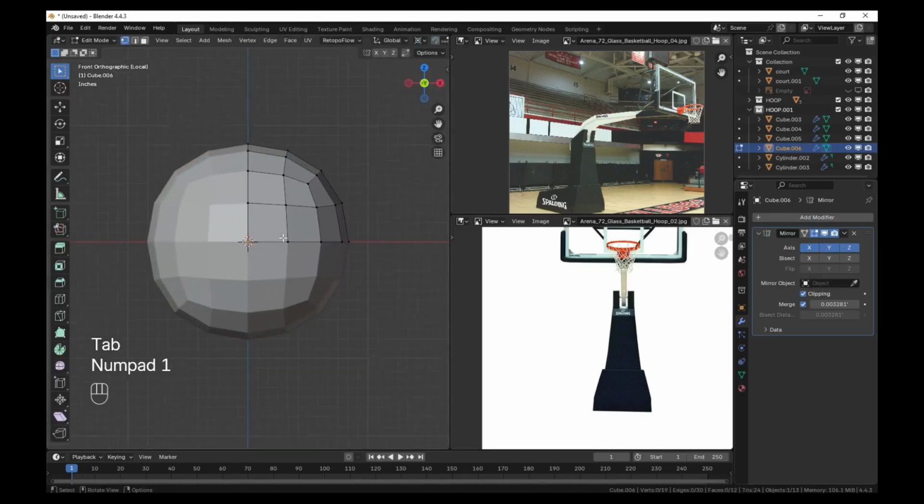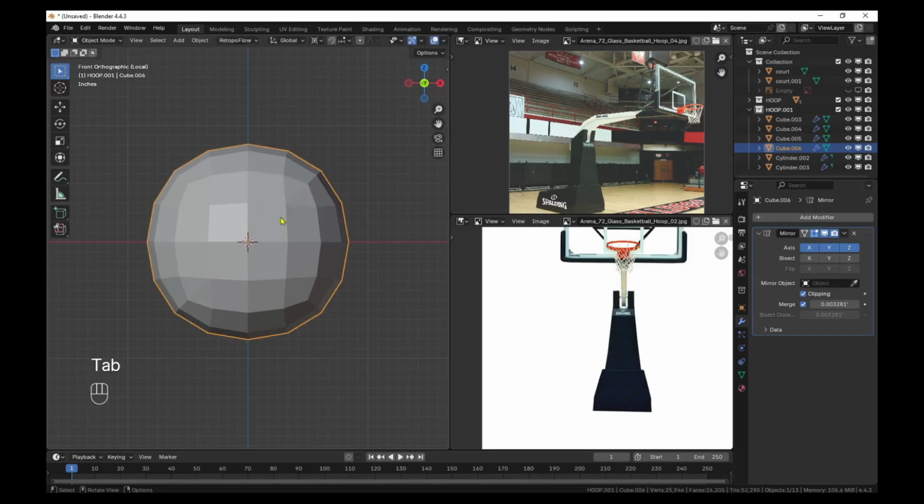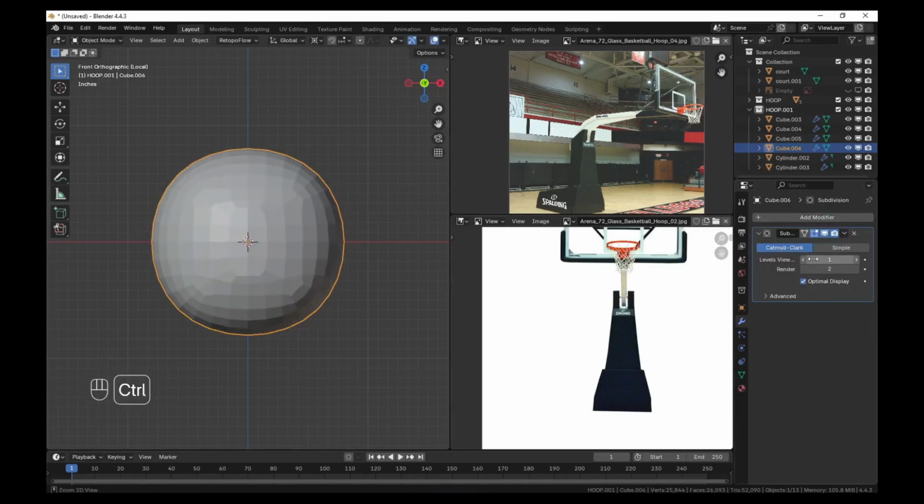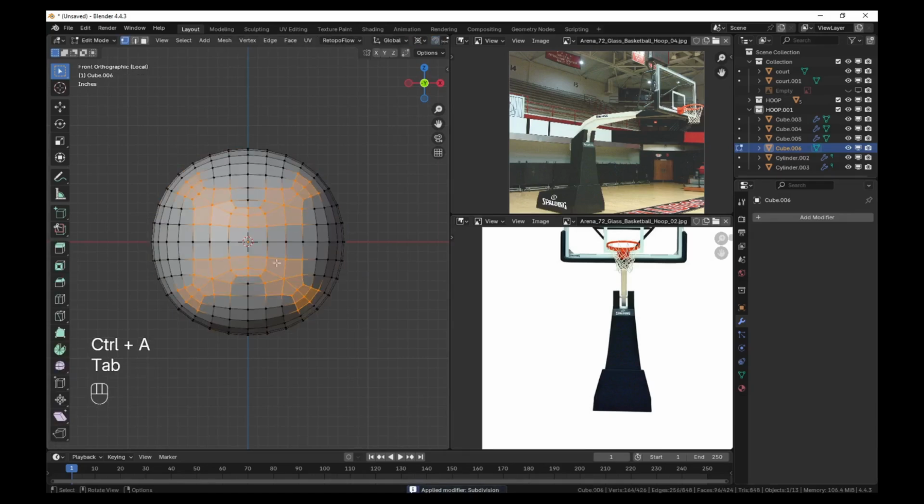So we go back to the edit mode, and then we are going to use our knife tool. You press K on your keyboard to bring the knife tool up, then click on these vertices, click on this vertex, and then connect it with this edge and click. After you're done, press the spacebar to accept. So we can go back to our object mode and then apply our mirror modifier. And then we can add another subdivision surface and then apply it. And then go back to the edit mode.